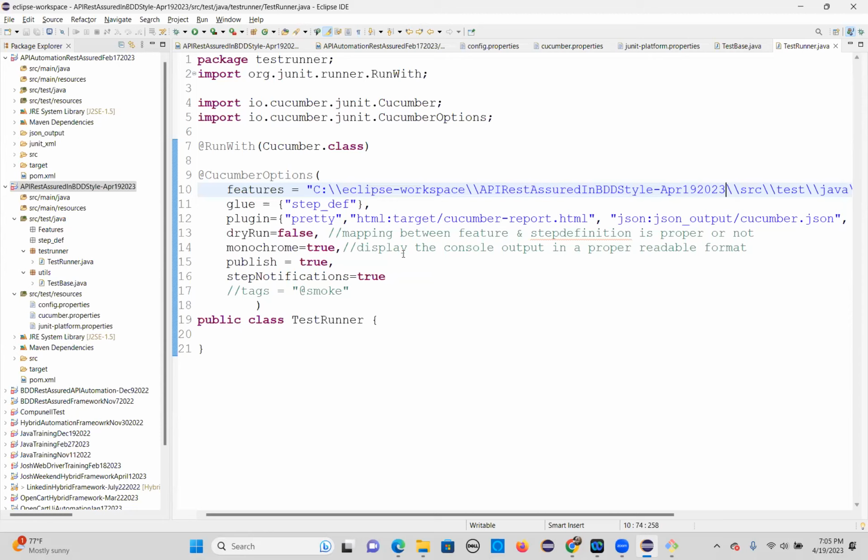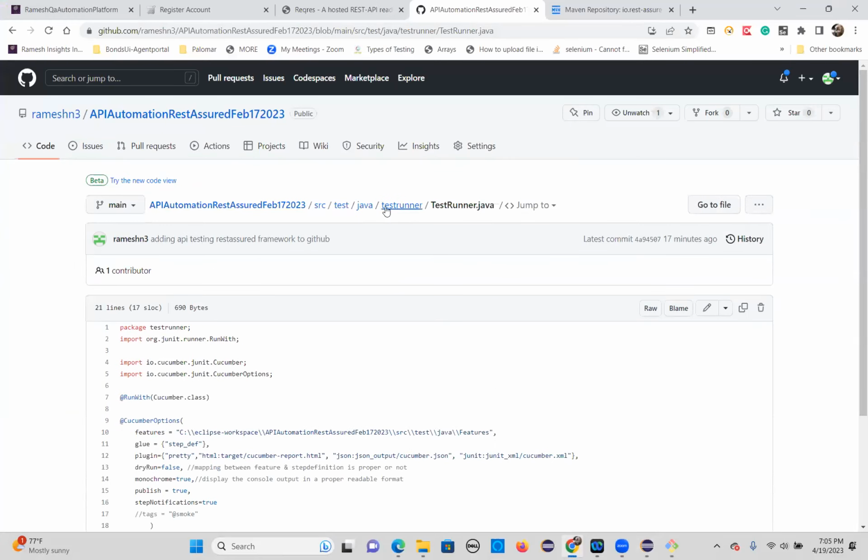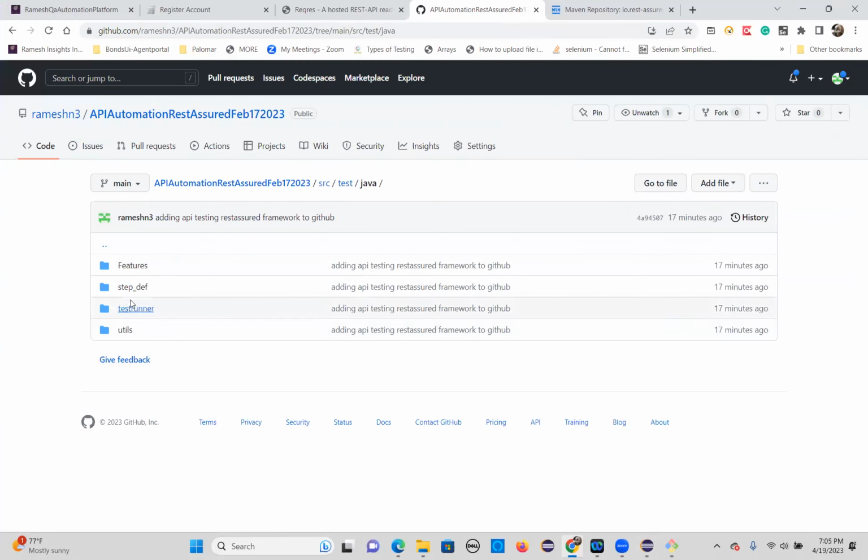Done? Yes, Ramesh. Okay, let's move on. So we don't want to waste time. Just keep on moving. And these are all ready-made code.